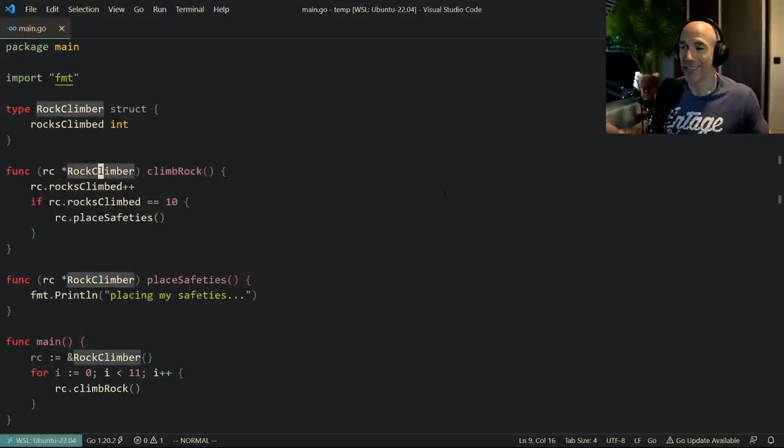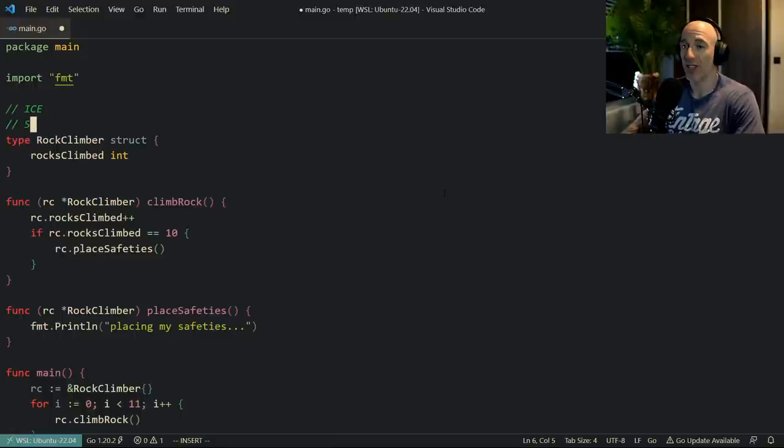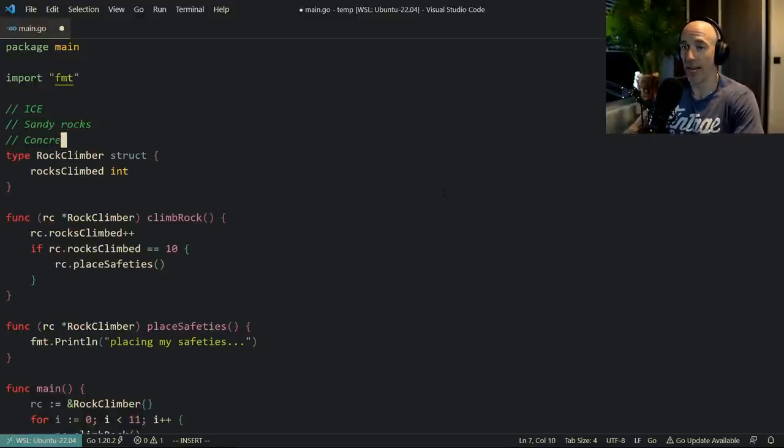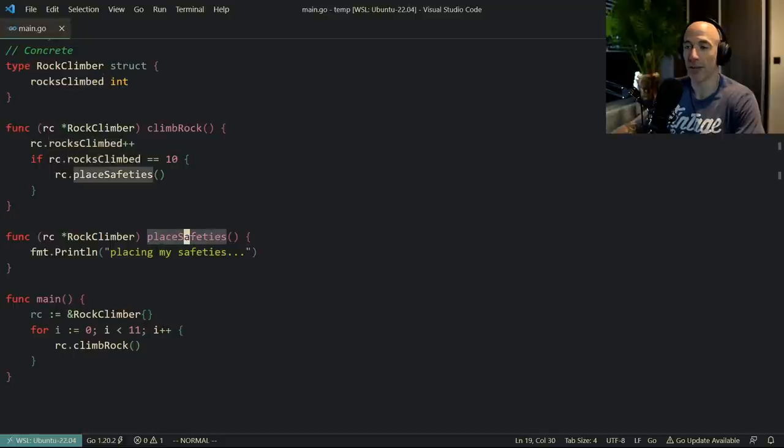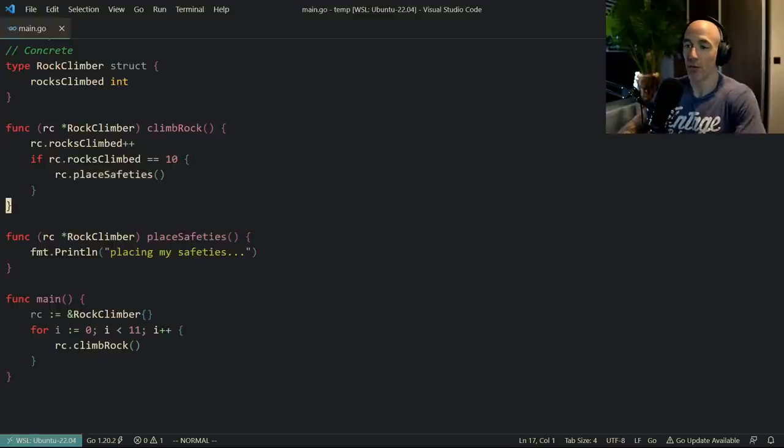But we can see that there are going to be some problems further on. Because we're climbing rocks, and maybe we are climbing different kinds of rocks. Maybe we are climbing, for example, ice rocks, sandy rocks. Maybe we are even climbing concrete or something. I don't know. So you can already see that there is going to be an effect on our placeSafeties function right here. This is not going to be a pure function anymore. It's going to be a function that's going to be heavily depending on the type of rock we are going to climb. So that's no big problem.